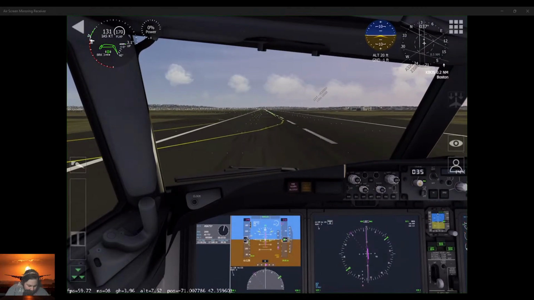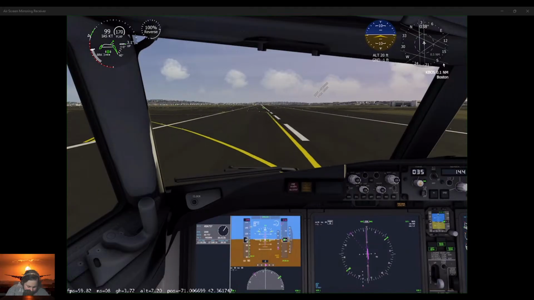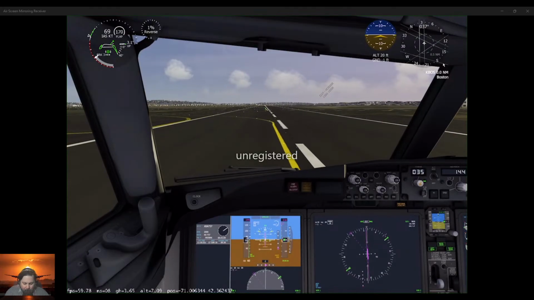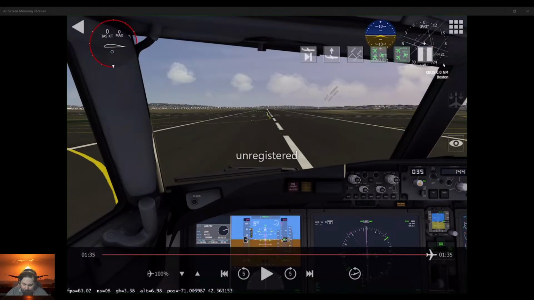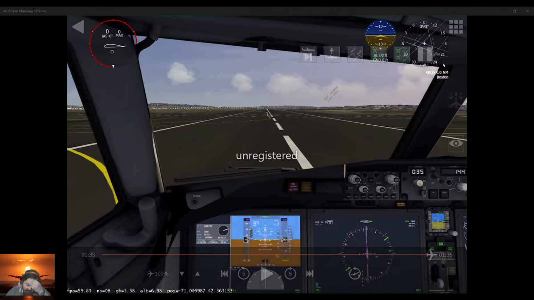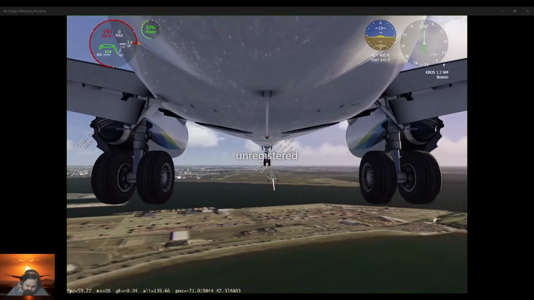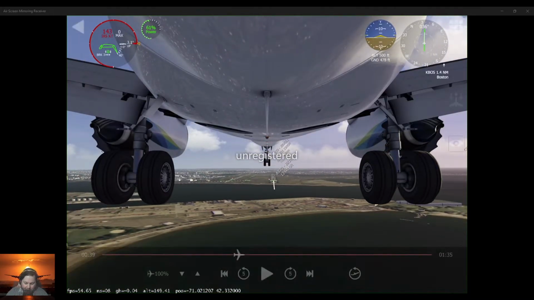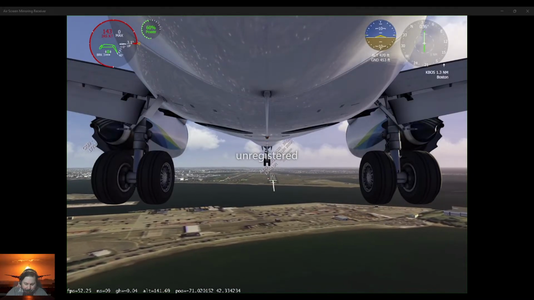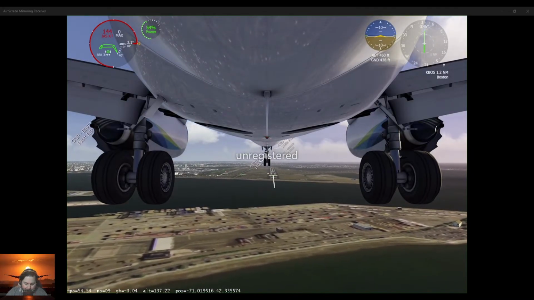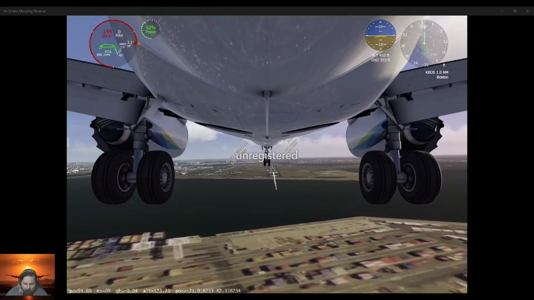Very good. Very good. Belly works. All right, let's look at this landing from a couple different angles. I'm gonna do under the wheels first. We'll leave auto throttle on with this landing.